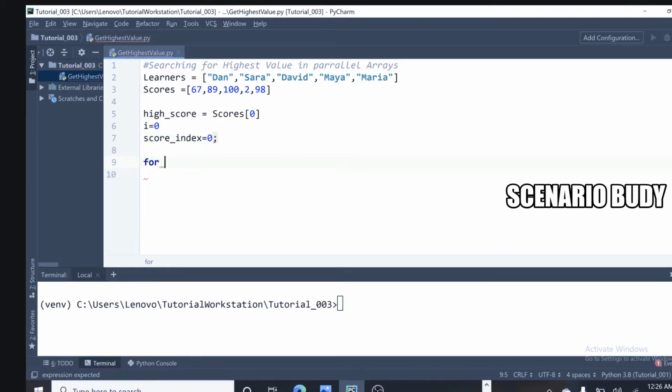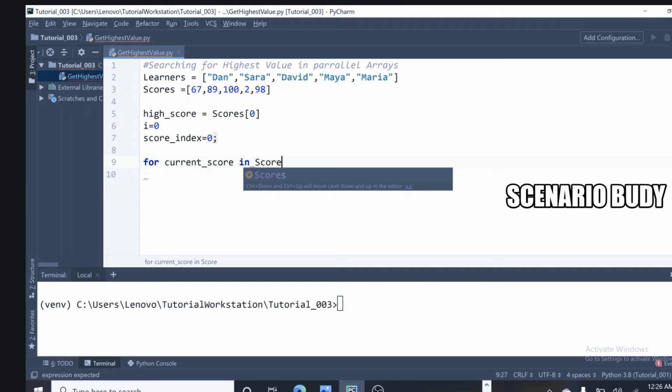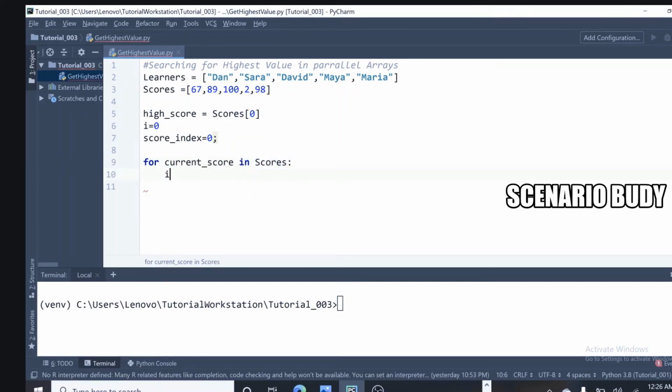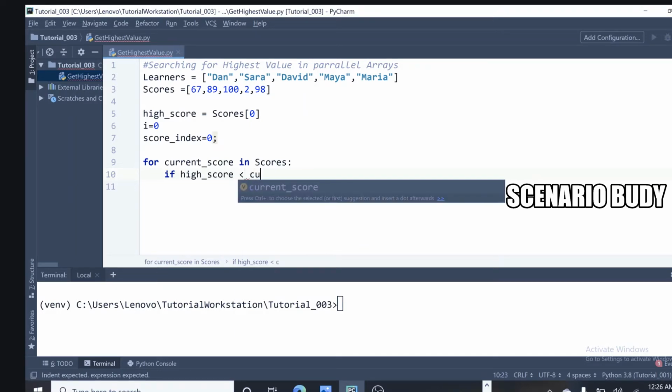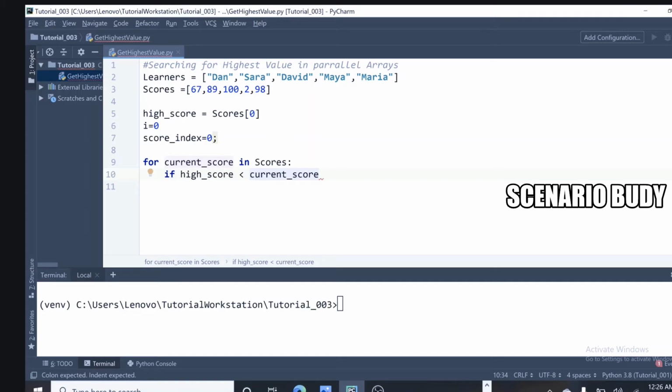So I'm going to iterate through the list of scores. As I'm iterating through the list of scores, I must check if that high score that I assume to be the highest is now less than the new score that is coming from an array. That means that high score is no longer the highest. It has to be replaced with the new highest that is coming from the score table.